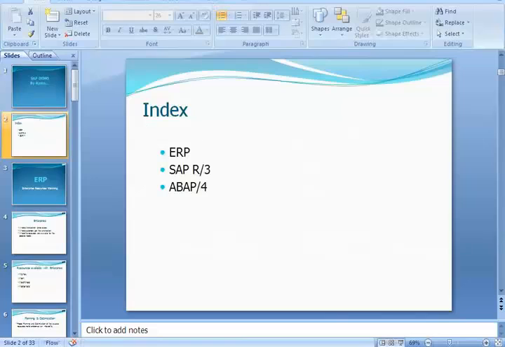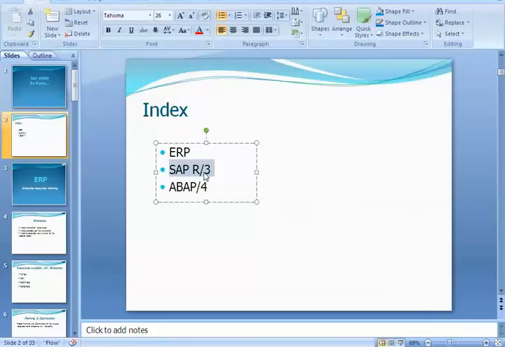SAP is System Application Products. It used to be a German word. I think they have changed it now. It's Systems, Applications, and Products in data processing, real-time three-tier architecture.